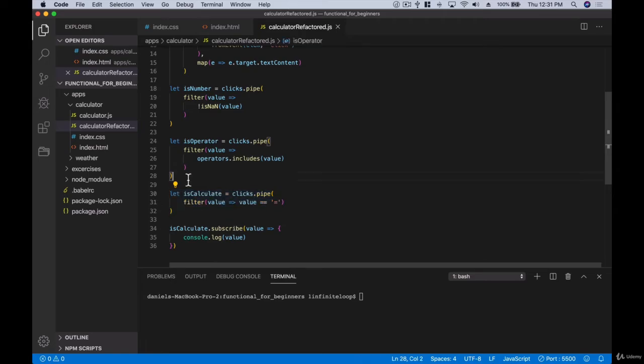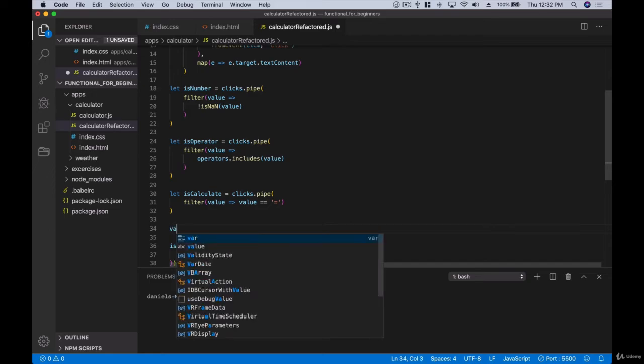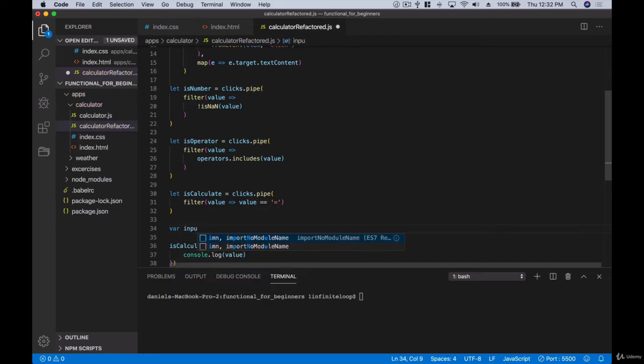Essentially now we can check if it was a number, then an operator, then if they click calculate. And now since we have them in separate streams, we can put them in the order that we want, and that's what we want to do now. So now let's create the inputs, which will be a function. Okay, so let's go ahead and create the inputs function.